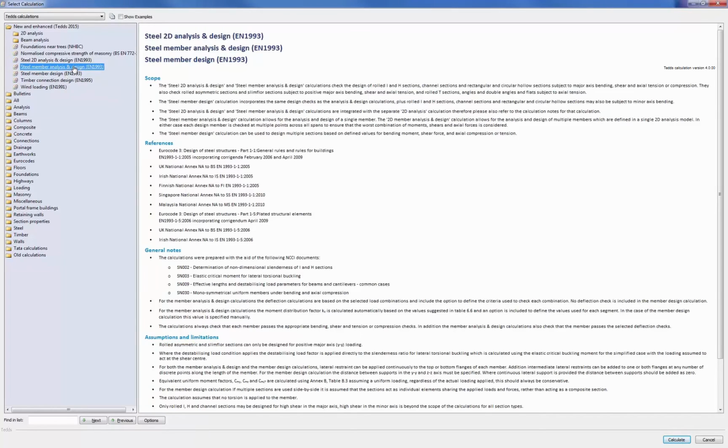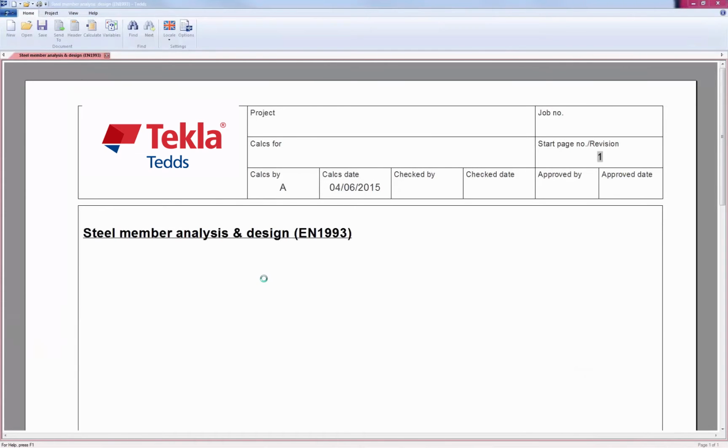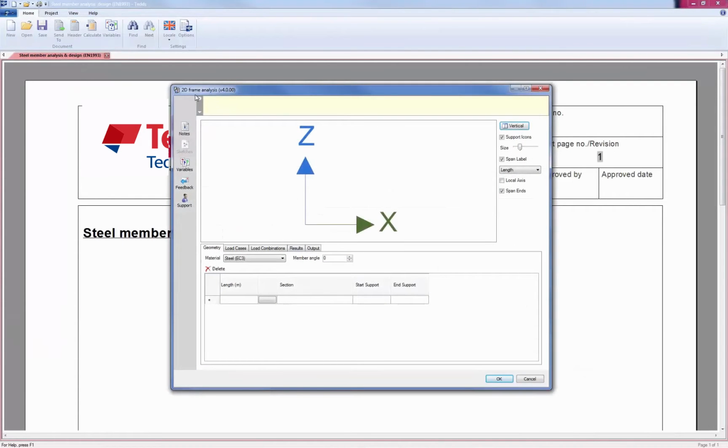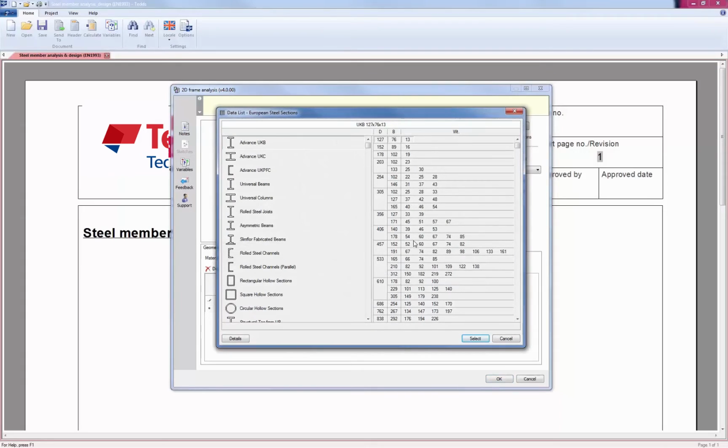So let's move on and have a look at the calculation. And we'll start with an example of a single span simply supported beam. When we first run the calculation, we're presented with a 2D analysis view. And in this case, it's been simplified and cut down, ready for specifying steel beams. So all we need to do is add in our span and choose the section we want to design, and the model will then be set up.